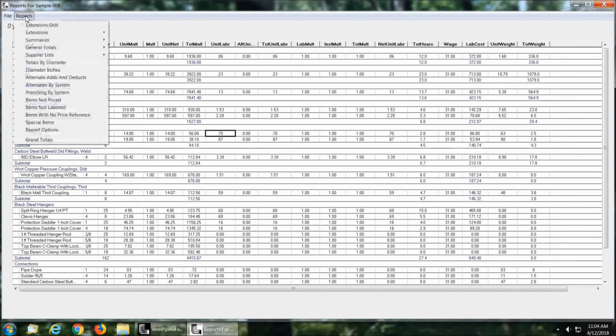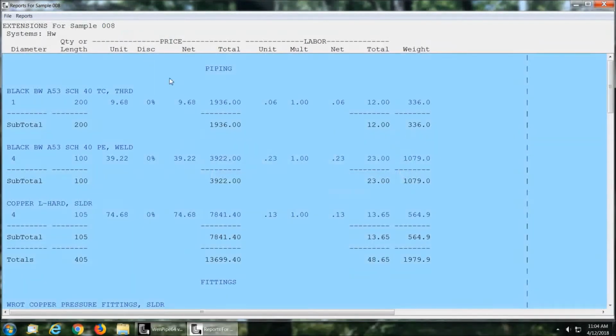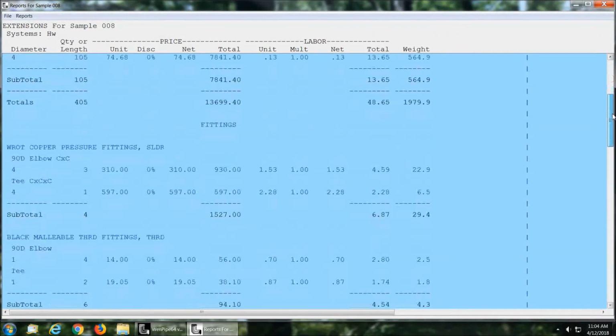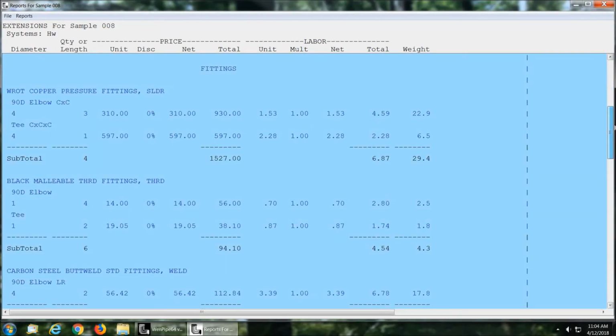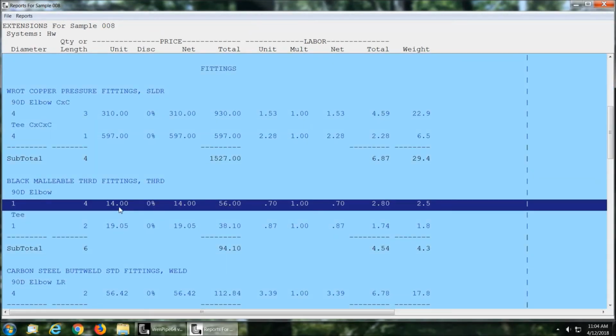Now if we go to our other reports, we'll be able to see that it shows up in these reports as well. Here's our 1-inch 90-degree black malleable elbow. It's now at $14, and there's the 0.7 labor we put in for it.